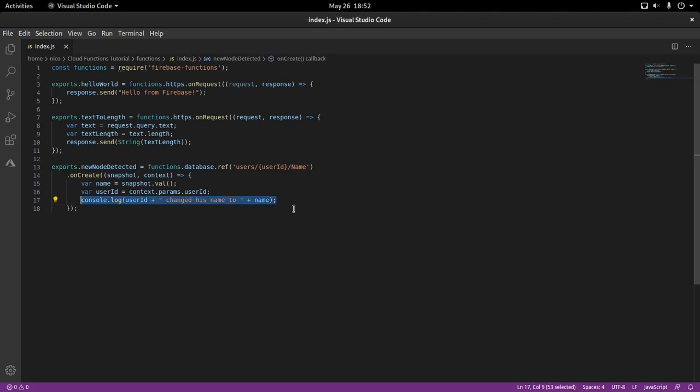Now before deploying, I actually want to do one last change. As of right now, we are using the function onCreate. So this means that this function will only be called when we create new data. So if a user changes his name, this function will actually not be called. And we don't want that. We actually want this function to always run. As soon as a user changes his name, this function has to run. So instead of onCreate, we are going to use onWrite.